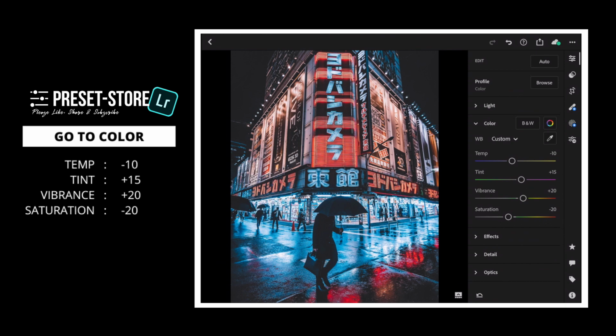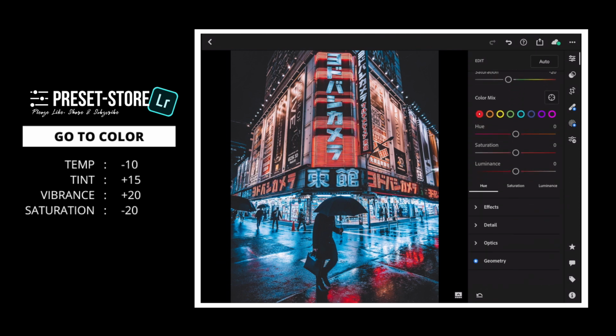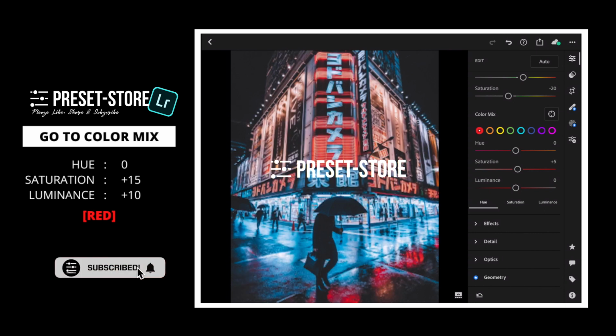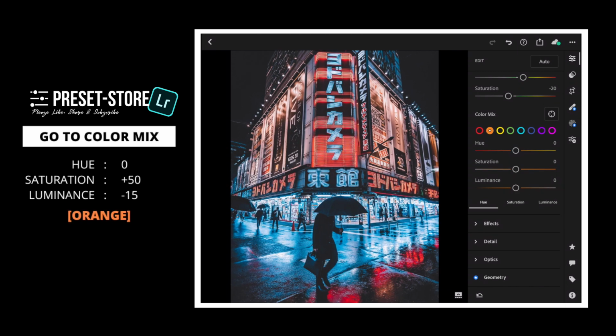Then, go to Color Mix. Red. Saturation to +15. Luminance to +10. Orange. Saturation to +50. Luminance to -15.